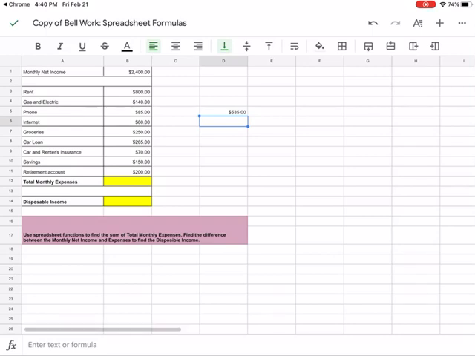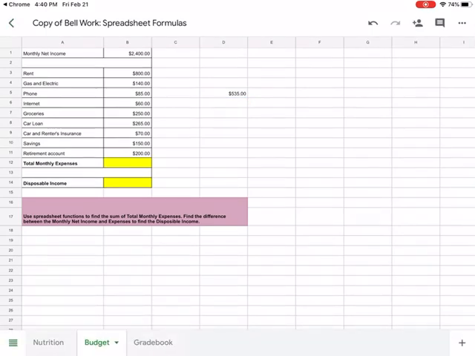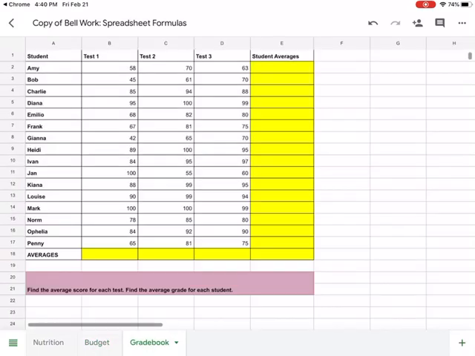I'd like you to try filling in these other two spreadsheets. One of them is a budget spreadsheet, and the third one is a gradebook spreadsheet. All right, good luck. I'll be around to give you a hand.